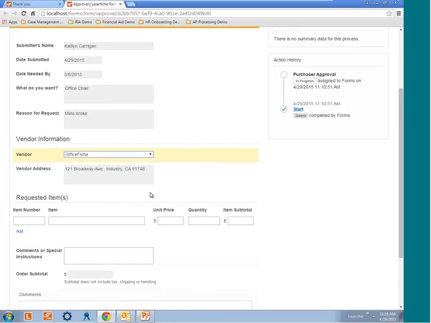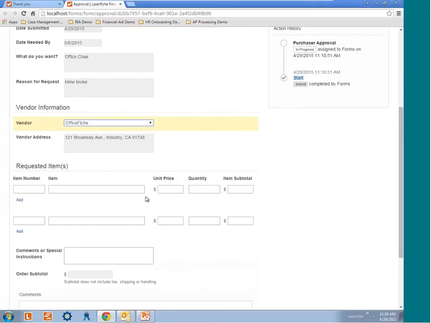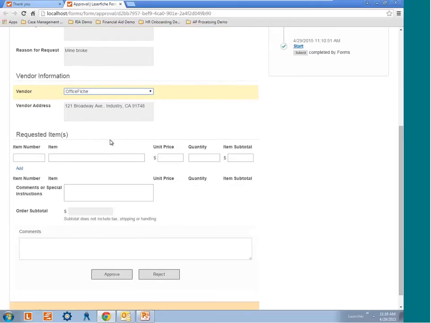Now remember that this is just an example process, so while I'm showing something that's relevant to AP right now, these forms can be used in a lot of different departments, industries, processes, so this is just one example. And it can read from other systems that are besides AP as well.